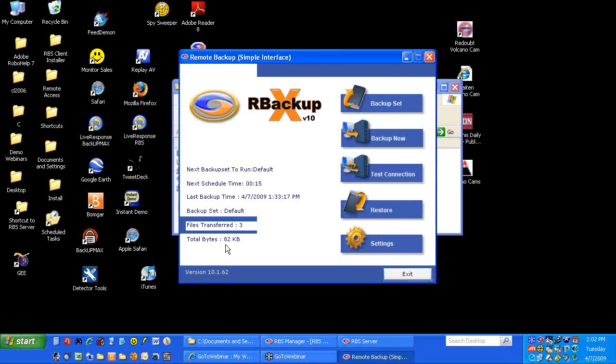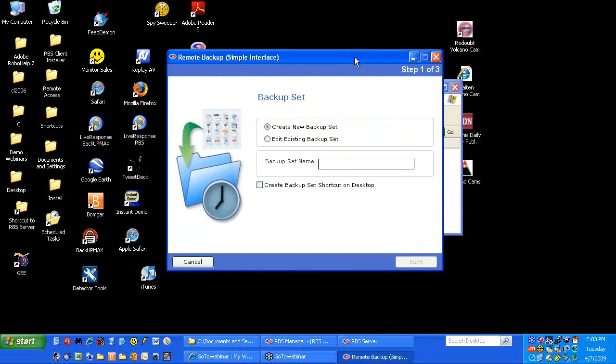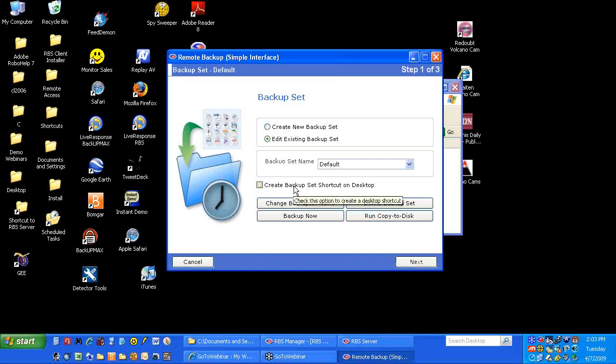So this is the simple interface. It's got a few buttons. The most used buttons are up front. The simple interface can control backup sets. So it's wizard driven. So if you'd like to create a new backup set, you can click here and type in your new backup set name. We're going to edit an existing backup set to show you all these features, because the features are the same for edit and for new.